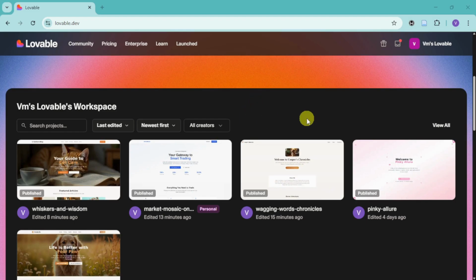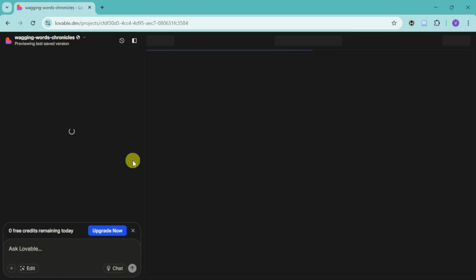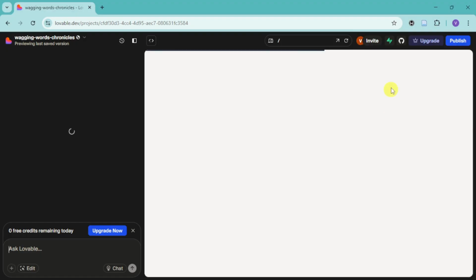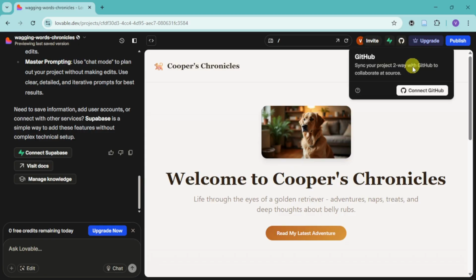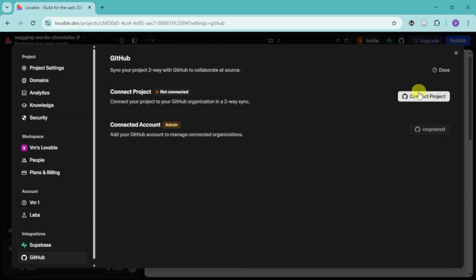So open the actual file that you want to edit. I have this file here. For this, you can click on this GitHub icon right here. Make sure that your actual website is connected to GitHub. Let's connect it by clicking on this button.